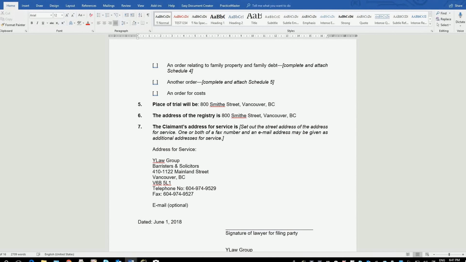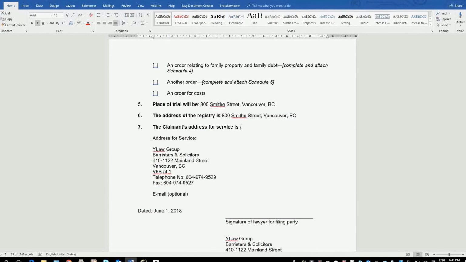And then your address for service is the address that your ex or whoever else can serve you with court papers. Because I'm a lawyer and I'm representing my clients, I just put the address for service as my address. But if you don't have a lawyer, you need to put your home address here and your phone number. Now, be careful here when it says email is optional, which it is. But if you put your email address here, everybody can serve you through email.